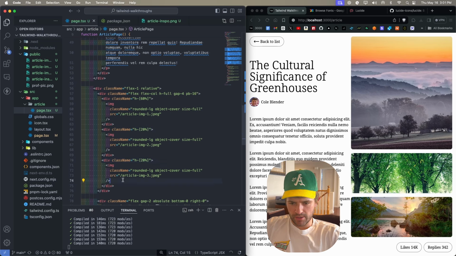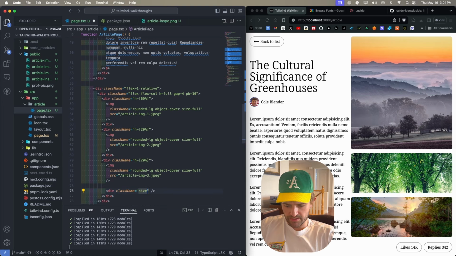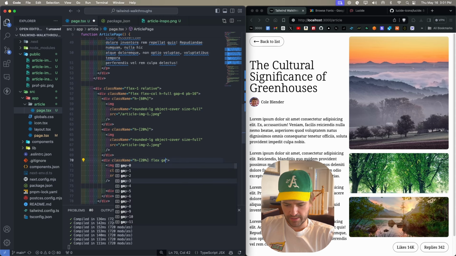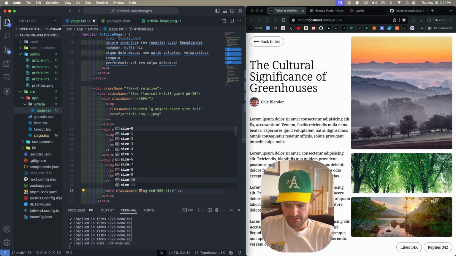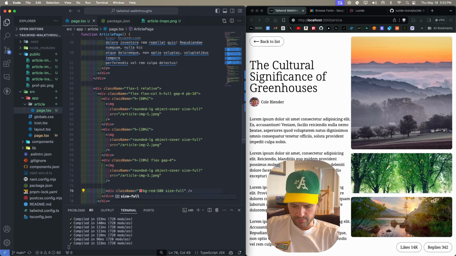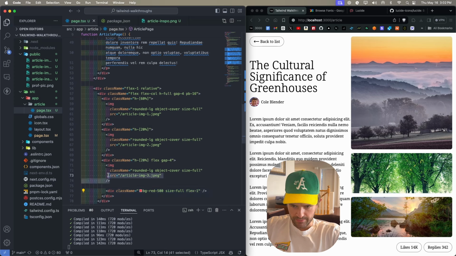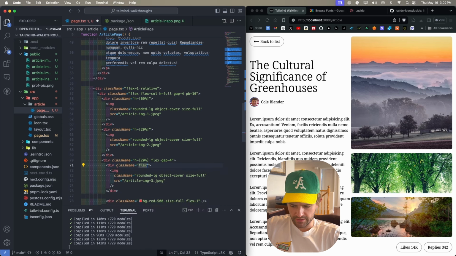And then in this bottom one right here, we're going to have a div that has nothing in it. We're going to say size full. No. We're going to make sure that this is flex with a gap of 4. We're going to say BG red 500. And then we're going to say size of full. So I'm going to say this is flex 1. I'm going to wrap this in a div, and I'm going to say flex 1.